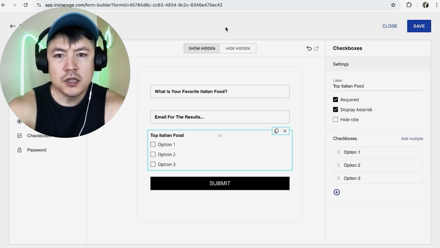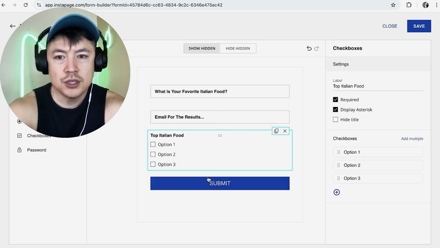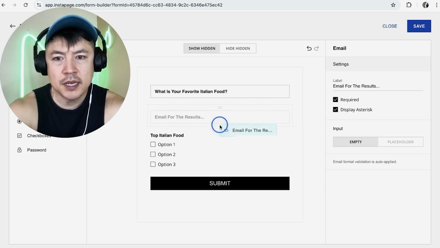Okay. So you can go ahead and rearrange these boxes as well. So maybe we want to let them know what the form is for. Next, we're going to let them choose. And then third, if they want the results, they'll enter their email. So maybe on the email, I'll put it here on the bottom.